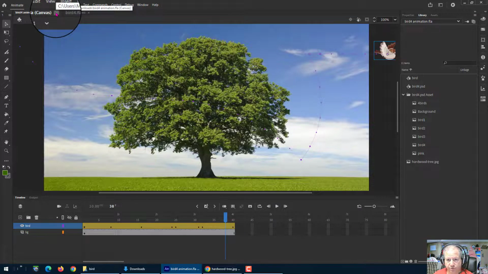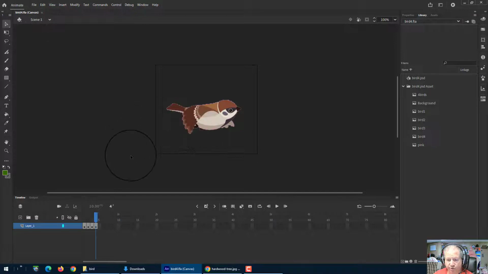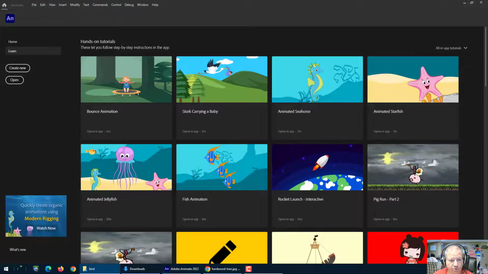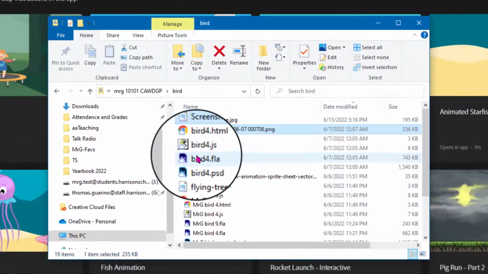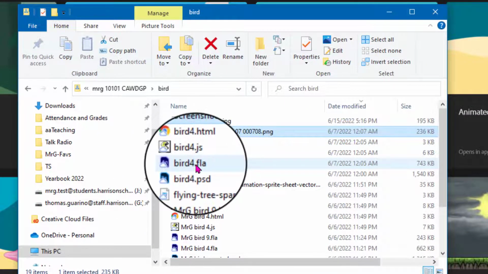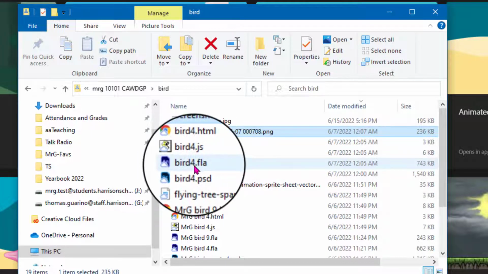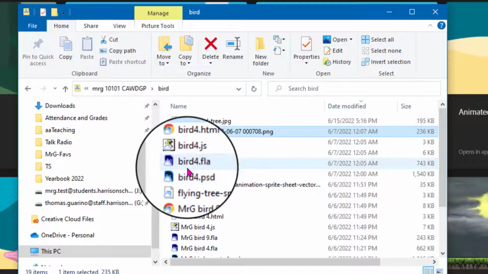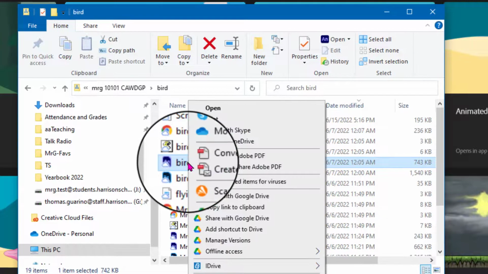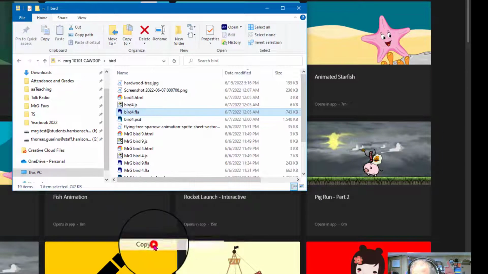So let me close this out. And this is the one you've already done. And rather than start working right in this, I've always found it best to take what you're working on. So this bird 4 file is what I just had open. And rather than start working on that exact file, I want to work on a copy of that. So if I screw something up really bad, I still have my original. So all I'm going to do is right click and say copy.